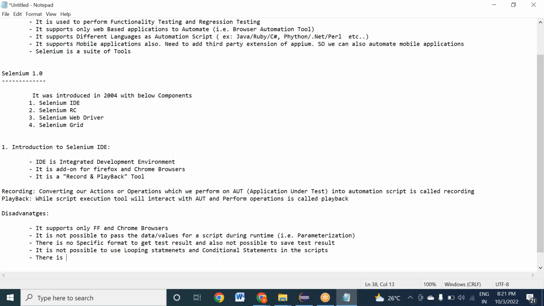The final one is that there is no exception handling. It cannot handle exceptions whenever they come. Okay, it just executes, and it is not printing any results. Even if the script fails, it will not throw any exceptions, right? So that's why there is no exception handling concept here.